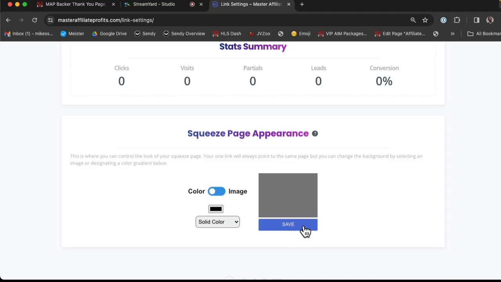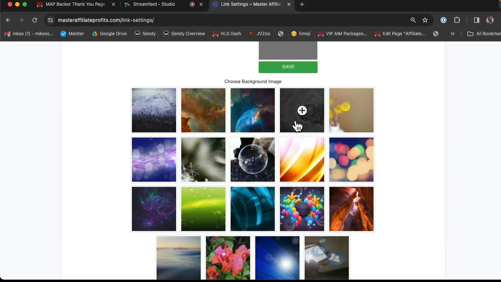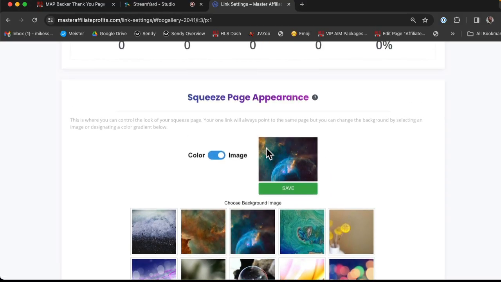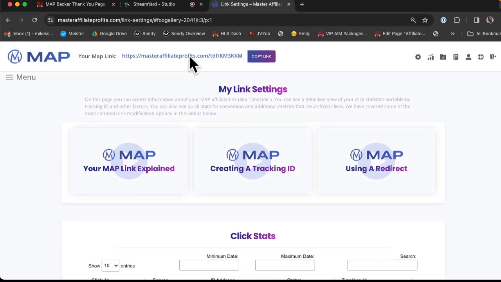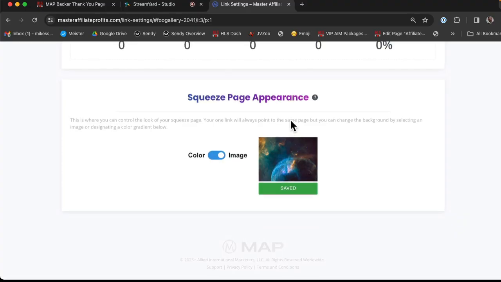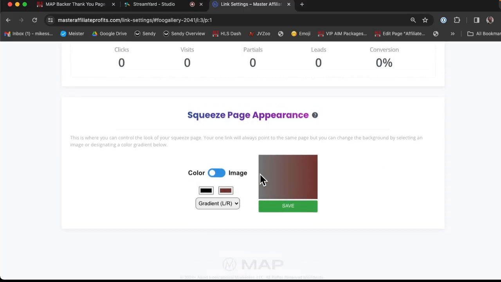But here you can actually expand this. If you switch to image, you have a library here of images to choose from, and you can select any one of these. Like if you select that right there, it'll add it here. You can click save, and now that becomes the background of your squeeze page. So whenever you use your one link up here, it's going to send people to that squeeze page so they can join the program, where you could select the image that's going to be in the background of that squeeze page, or you can come over here and just select a color. You can make a color gradient and select from a color palette and make it whatever color you want. So that's a pretty neat little feature.